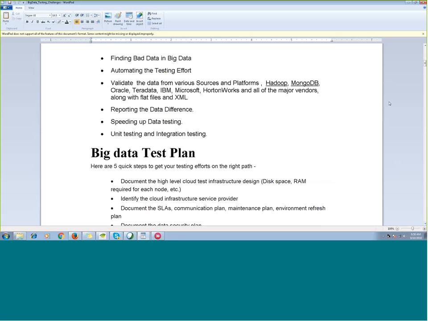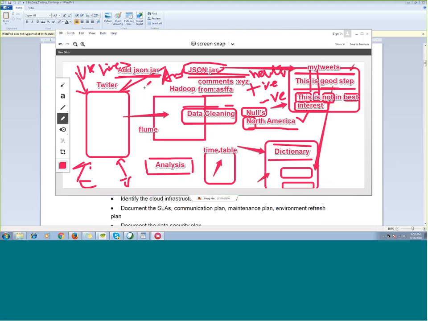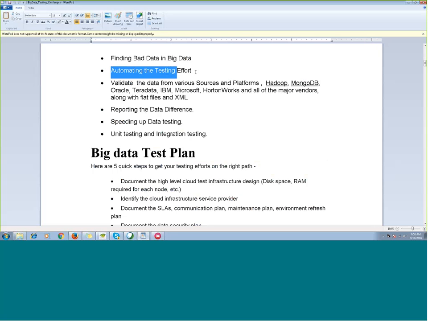So the main task for a tester is to find the bad data in the big data. What we will be talking about is a data quality check. Your data is here, your data came to another layer, or into this layer, so at each layer you need to do a certain kind of data validation check. We'll talk about each of these layers. Automating the testing effort is very important, but I'm going to tell you only the manual approach, and not show the automated approach. But having seen the manual approach, you will be able to understand the automated approach.